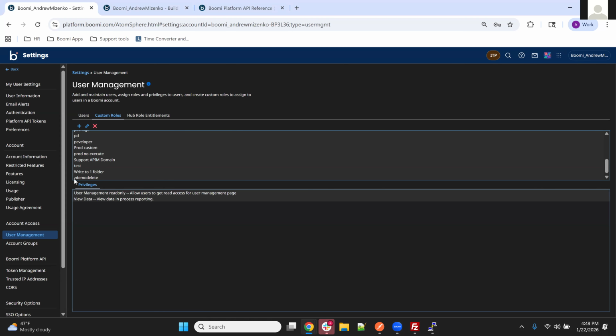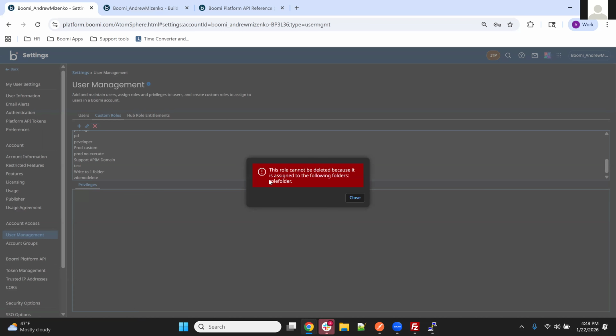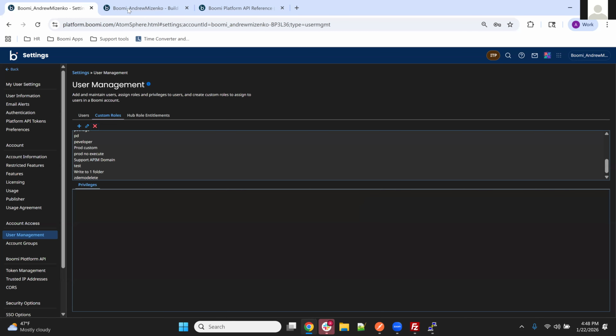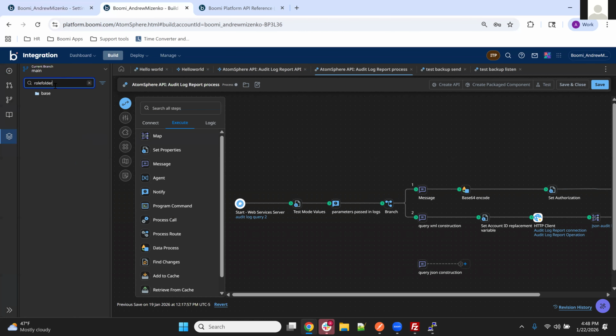So here I have a custom role that I created. I want to get rid of it. So when I try to delete it, I can see that it's actually assigned to a folder, my role folder. Okay. So if it's assigned to that folder, we should just be able to delete it, right? We come here, remove the permission and then delete the folder. But role folder doesn't exist because I deleted it. So there's no way to actually remove the permission to delete the folder.